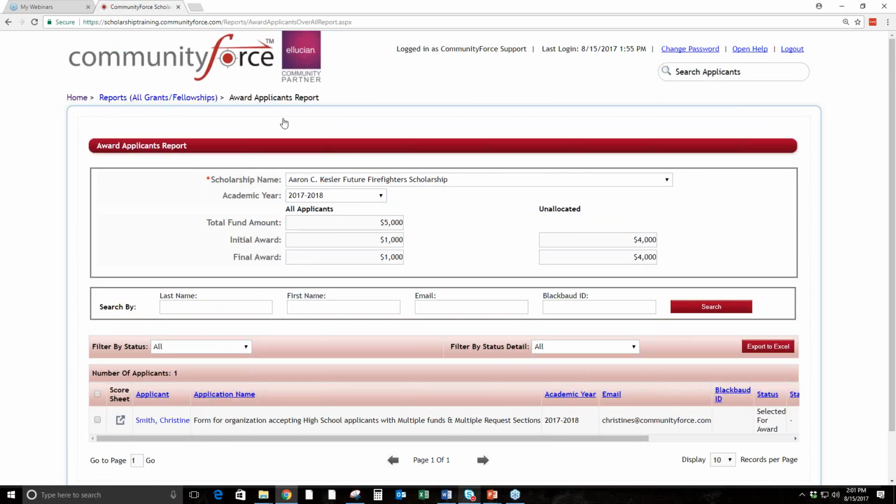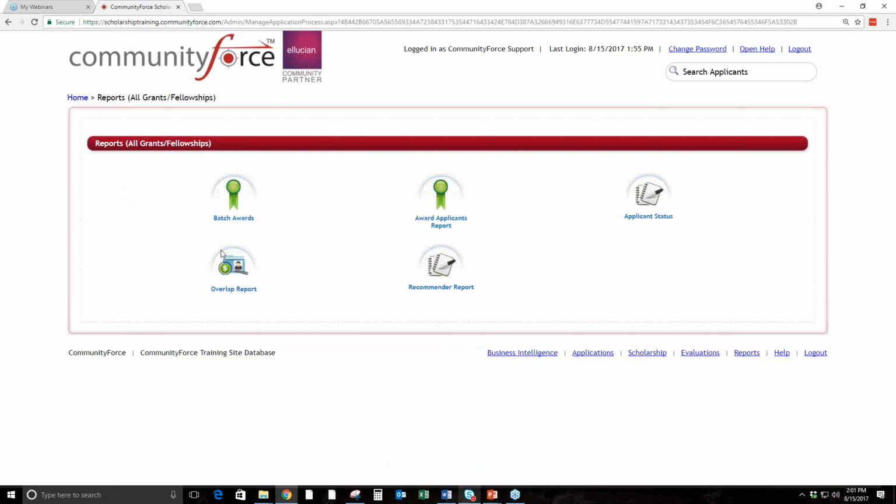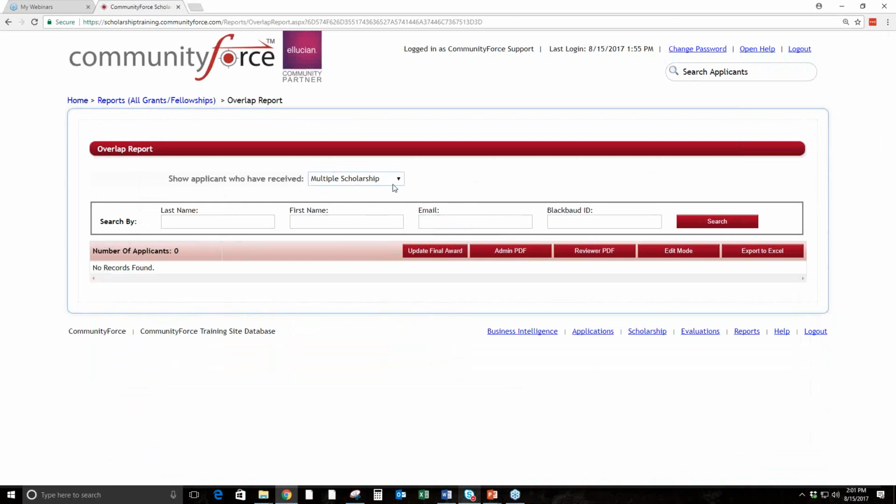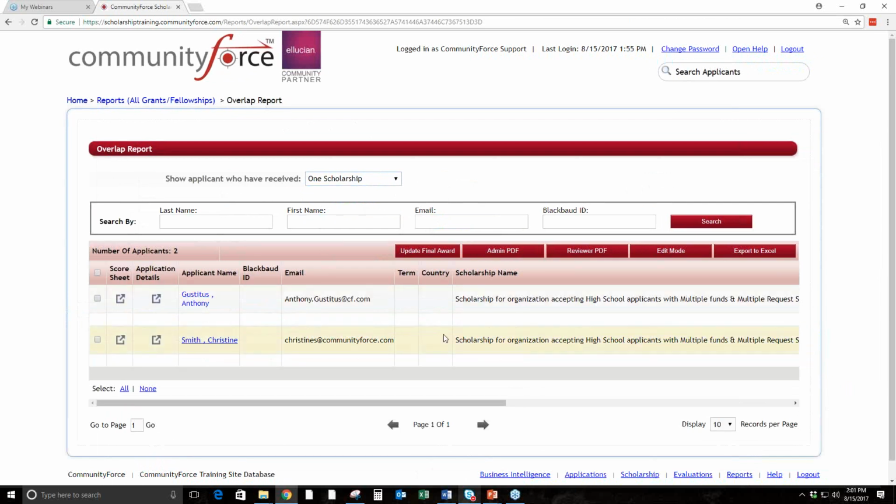Okay. So that was just a couple of additional reports I wanted to show you. And then also the overlap report is nice. It will show you applicants. I don't have a lot of data in here, but if they have one or more scholarships, it'll show here. If I want to see just the ones that have multiple scholarships, I can click that, or I can come here and click one scholarship, and then it'll show me who's been awarded multiple or who's been awarded just one. Okay, so that's some other additional reports.